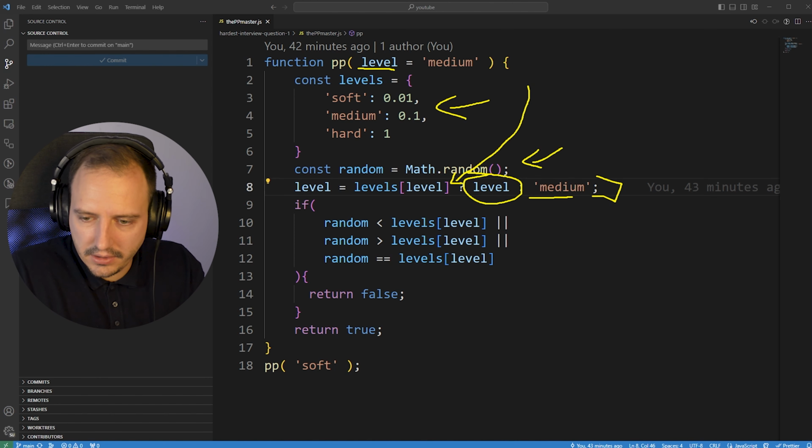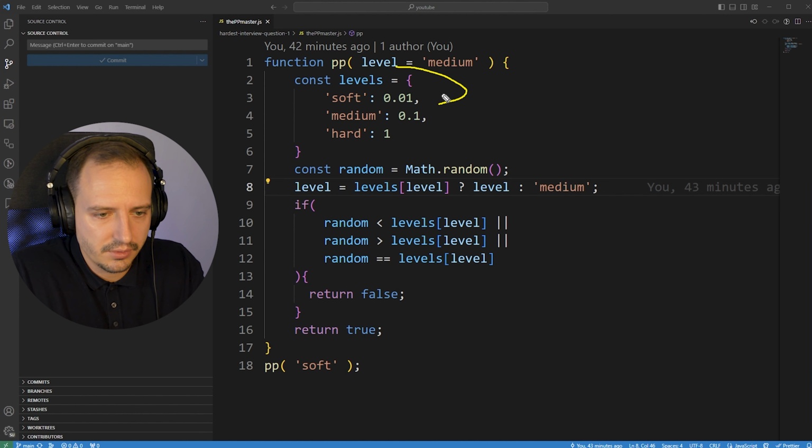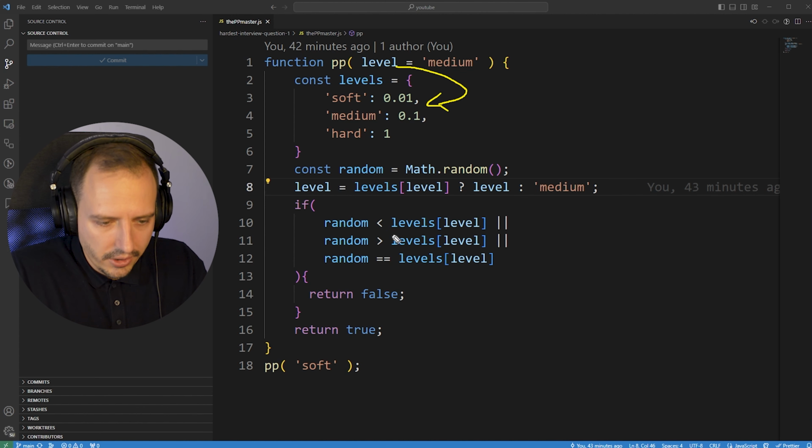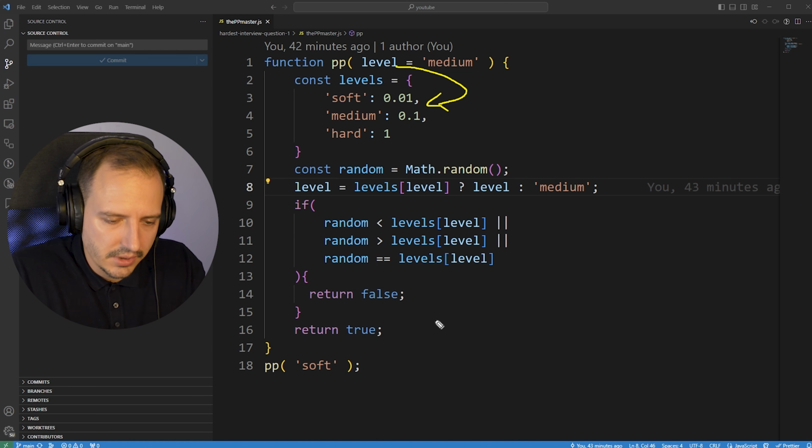And this is where it's getting interesting. So we check if the random number is smaller than levels' level property, you know. So this is going to refer to one of these properties right here. If it's smaller, or if it's bigger, or if it equals, then we return false. Otherwise, we return true. So we want to get here.